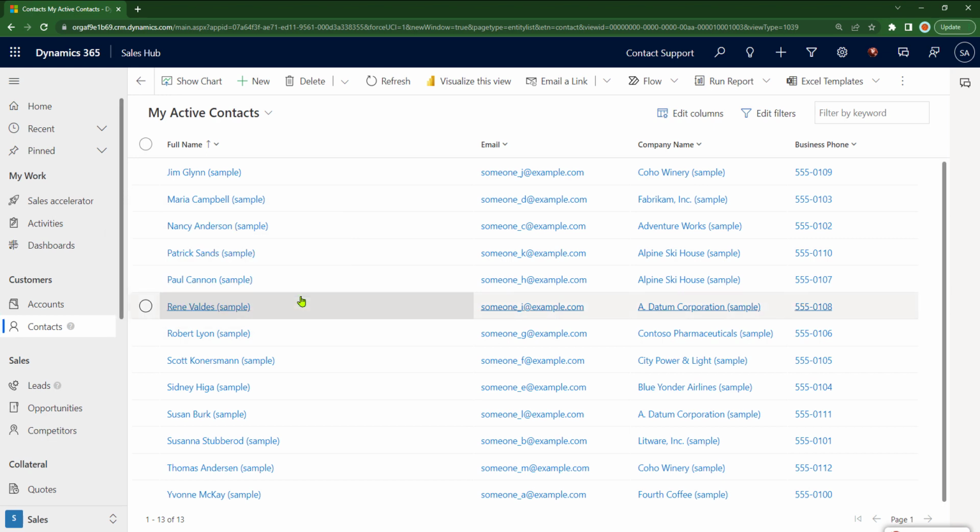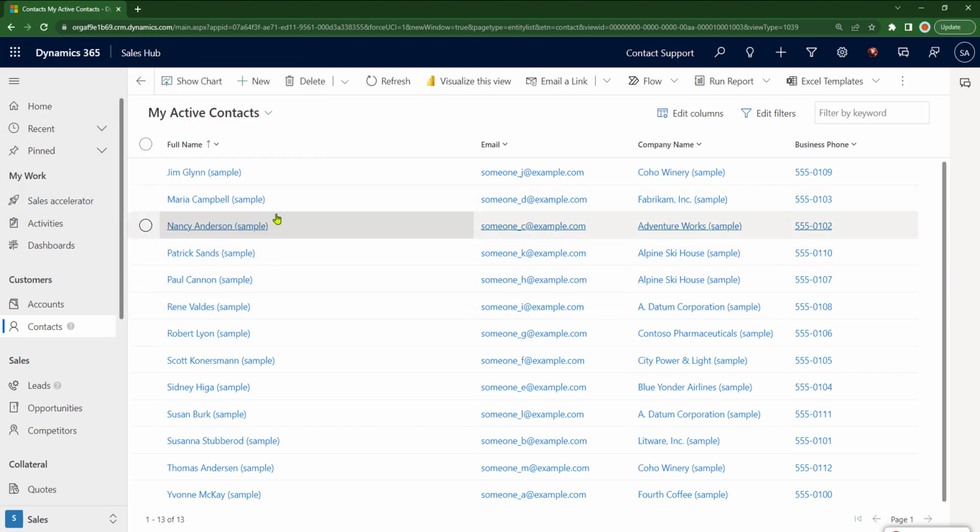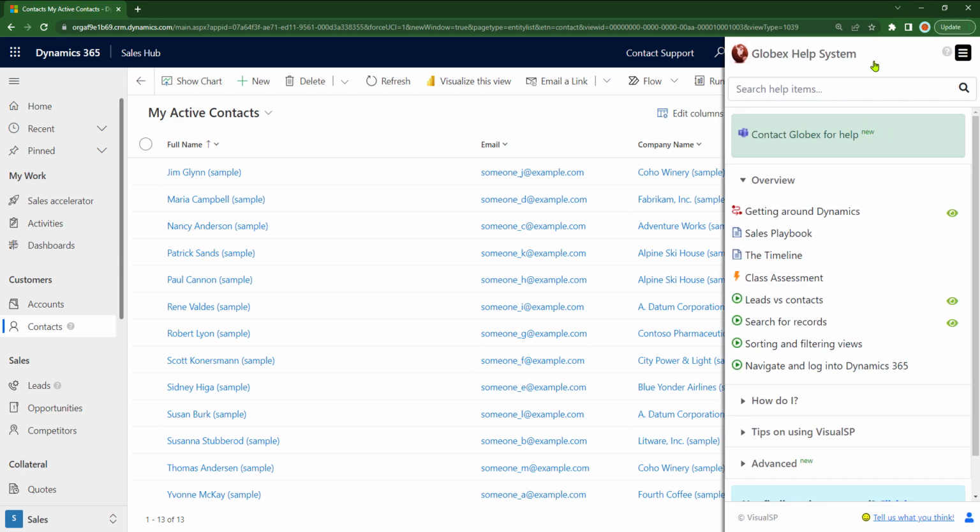But this is giving you a walkthrough basically of your environment, right? Showing you all these different things, global search, assistant, everything. I'm going to stop it here. Now, if I wanted to edit this walkthrough as a system administrator, very easy to do that.